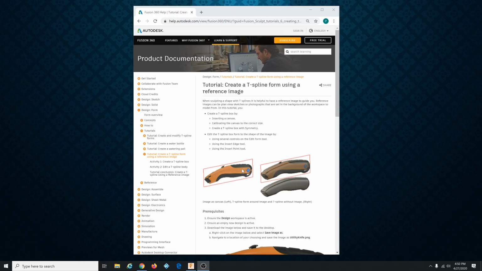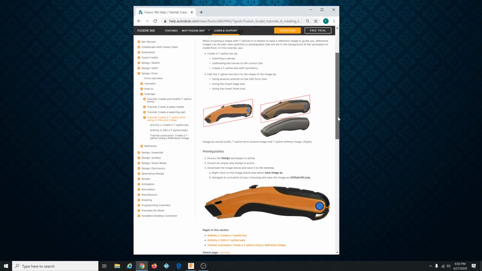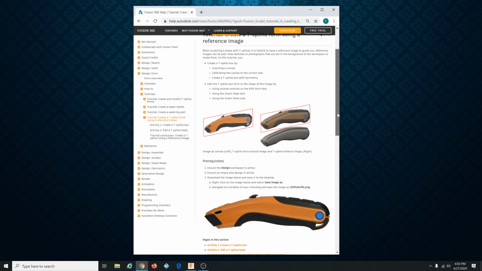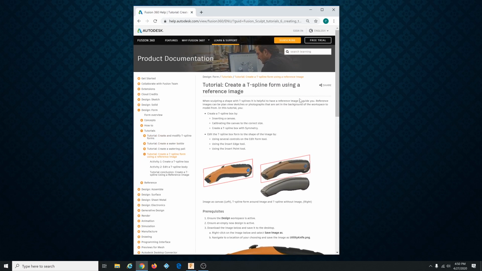Welcome back. I'm going to do this box cutter utility knife tutorial where we take a bitmap image, they call it a canvas, and import that and then use that to fit a T-spline form to the canvas. So this is the design form tutorial number 4, creating a T-spline form from a reference image.